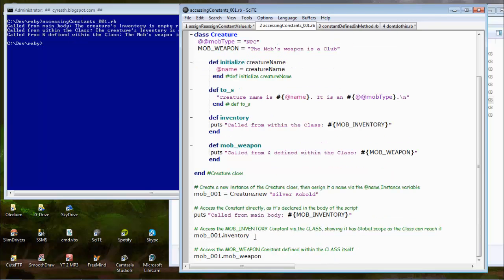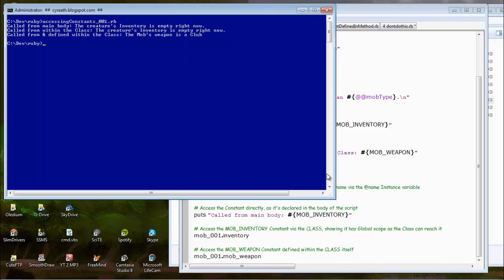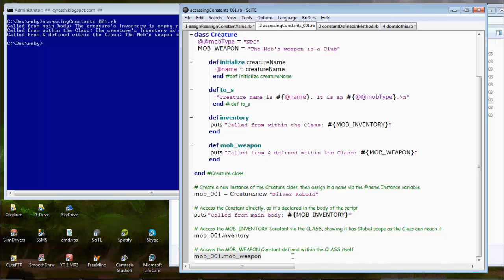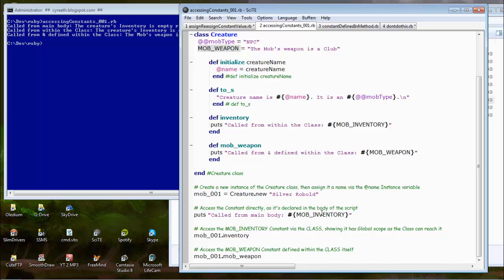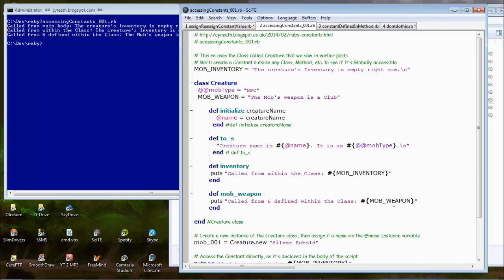And then we go to mob weapon, called from and defined within the class. The mob's weapon is a club, so we can call the weapon that was defined in the class. Very good. Okay, so we get the idea of being able to reach into, using the appropriate methods here on the class, both the mob weapon that's inside the class and the mob inventory that's outside the class. And obviously we can reach these methods within the class itself.